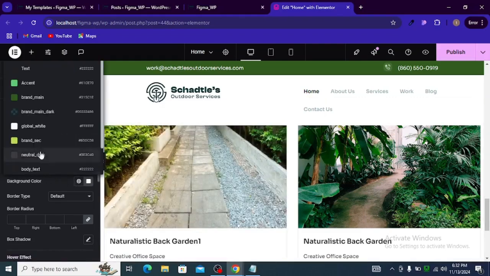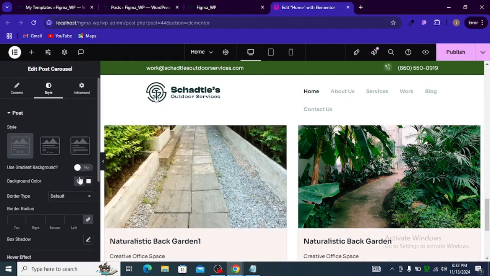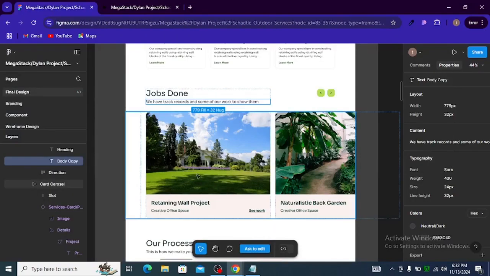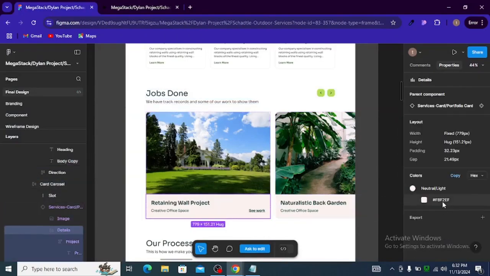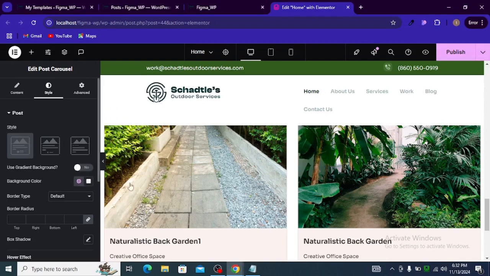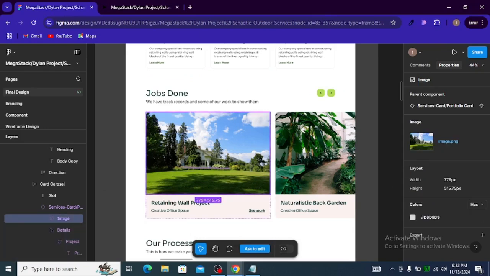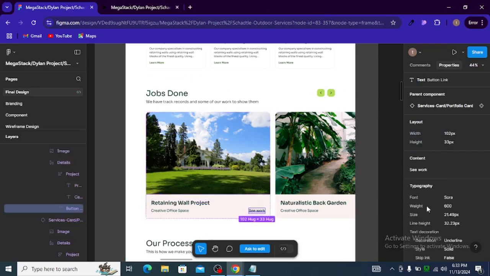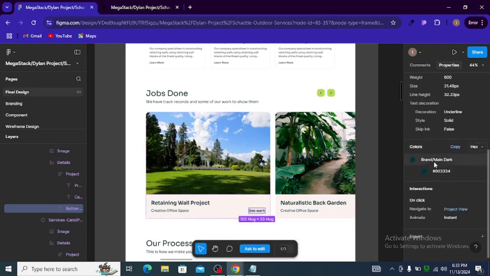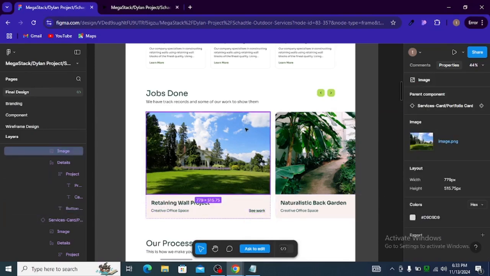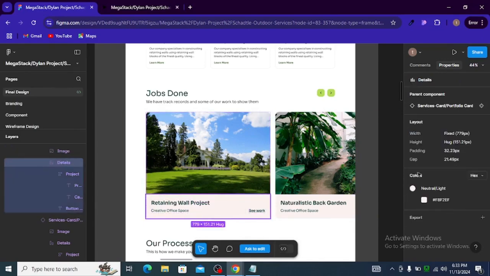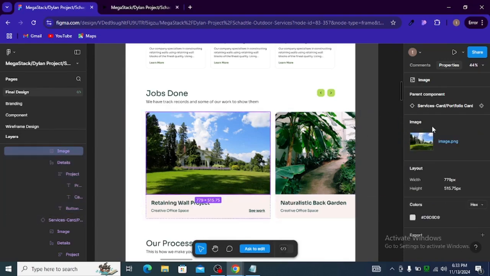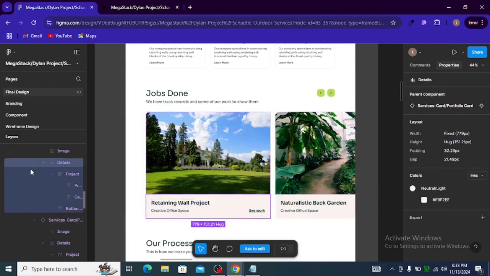In the post, we want the background color to be this. What's the background color coming from? Yeah, that's what we're having. So we want the radius to be 16, because that is what is coming from the Figma design, if I'm not mistaken. The border radius should be 16 or thereabout.